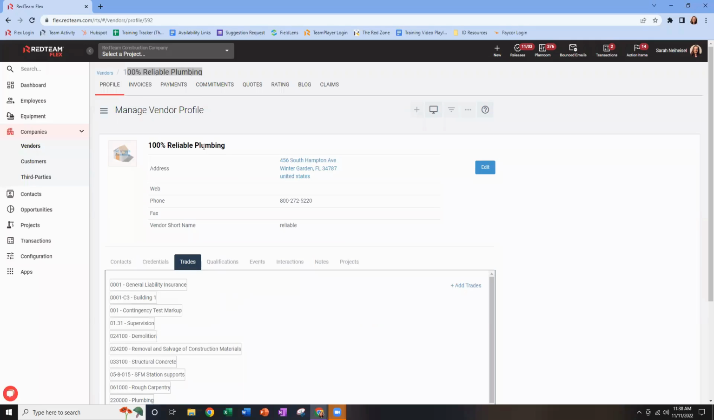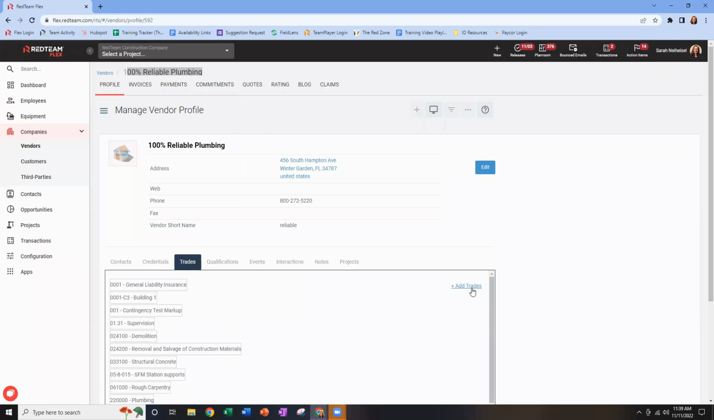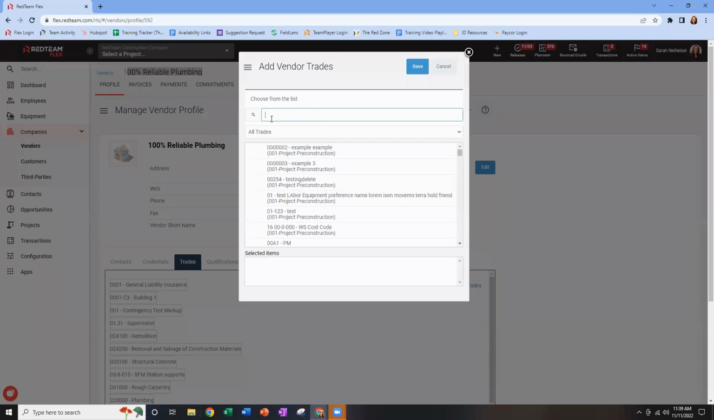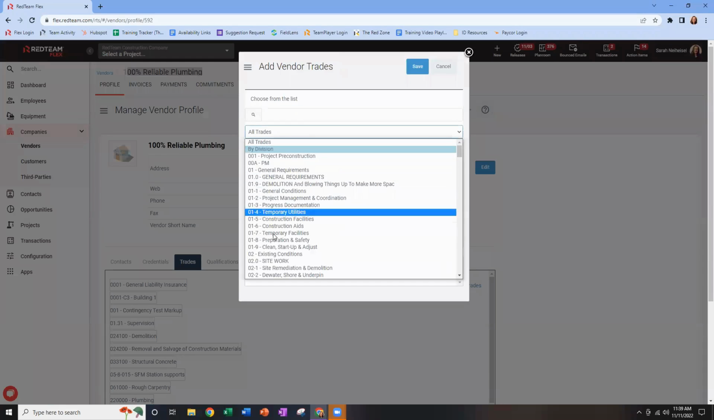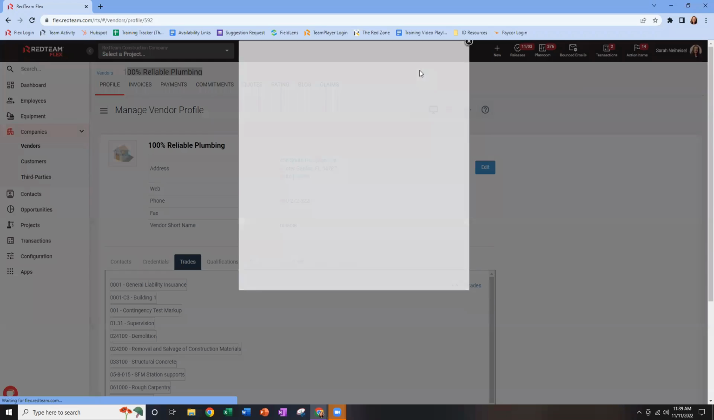So if I say my plumbing vendor looks like they can perform a lot more work than just plumbing, right? Maybe plumbing's in their name, but they're a general contractor and they can do a lot of things. I can go ahead and add as many cost codes from my list of available cost codes as I'd like. Go to add trades. We go ahead and search through or filter through our trades by cost division. And then we simply check them off. Check the box on these cost codes that you want to add and hit save.